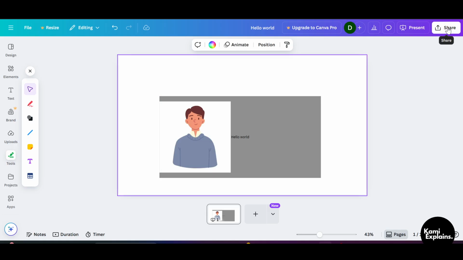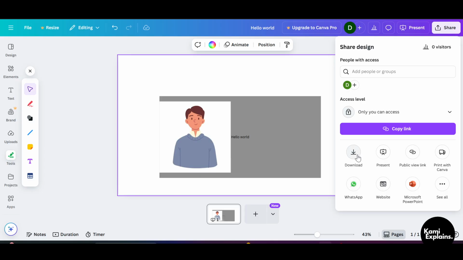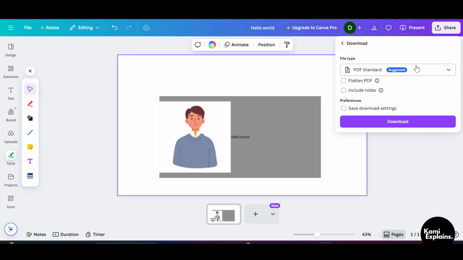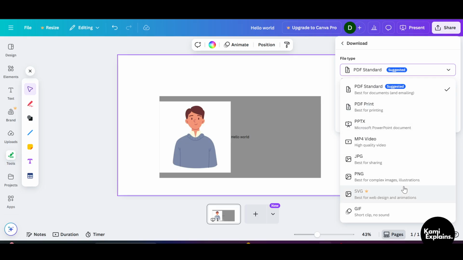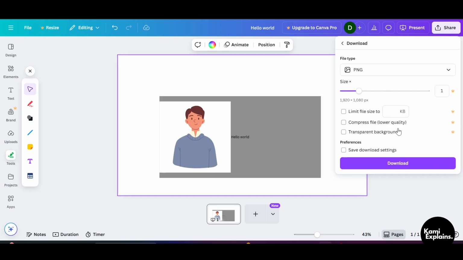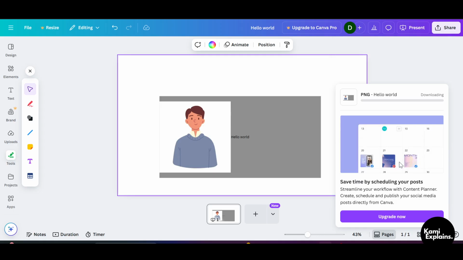Once you are done, just simply click on share and press on download. Here there are multiple types of file downloading options like PNG, JPG, and JPEG. The best suitable is PNG. I'd recommend this because the PNG image gives the quality that matches your gig standards. So from here you can just download and you can upload it on your Fiverr.